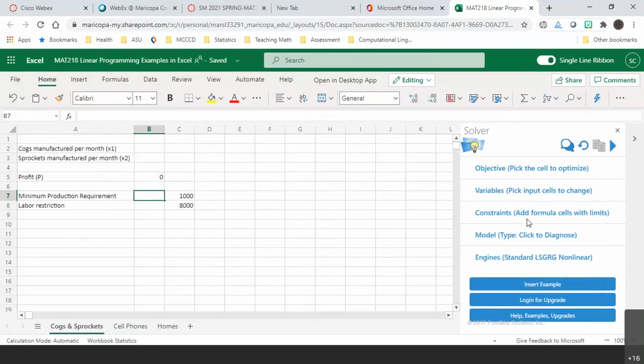So again, I have a formula, so I'm starting it with equal. And my minimum production requirement is X1, which is up here. So click that cell, plus X2. Click that cell. And then just tab off the cell or hit enter up here in the formula bar.